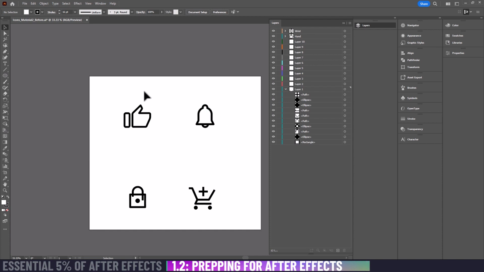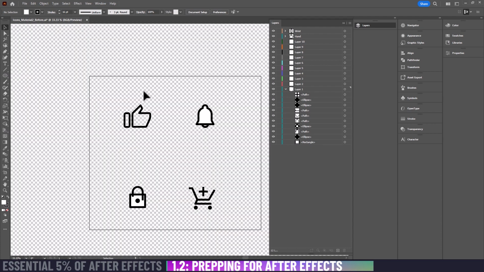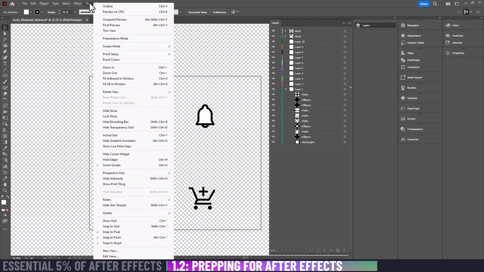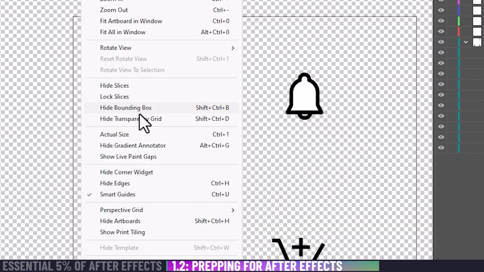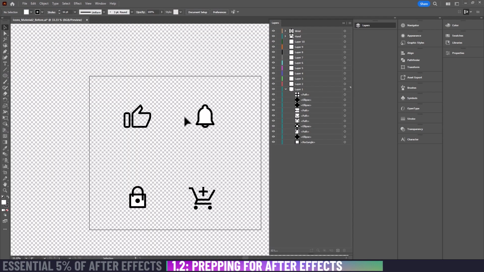I also want to show you a shortcut too for Illustrator that's really helpful. Shift Command D will just show transparency grid. So if I do the view drop down, it's right here, hide transparency grid, Shift Control D or Command D. That lets you know what parts are filled and what parts are transparent. So this hand is actually transparent, but the bell is filled, so is the lock. Anyway, Shift Command or Control D.